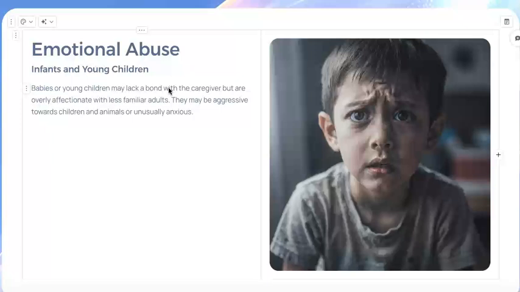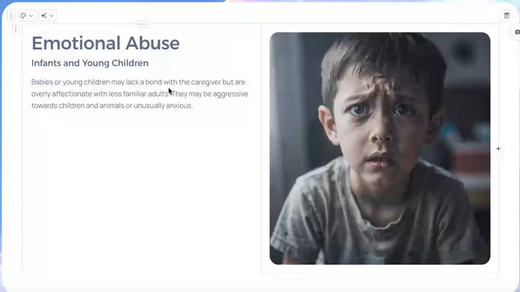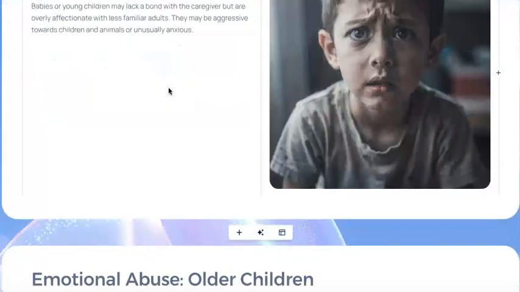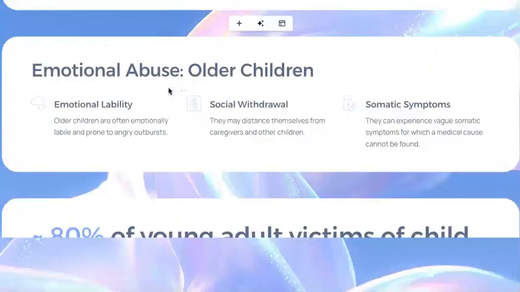And they may be aggressive towards other children. When they see the other children being loved by their parents, they may have some sort of jealousy, and they may be aggressive. Sometimes they may be aggressive towards the animals, and they are anxious as well, because they will act out their emotions on the animals. Okay, so this is a sign of emotional abuse.